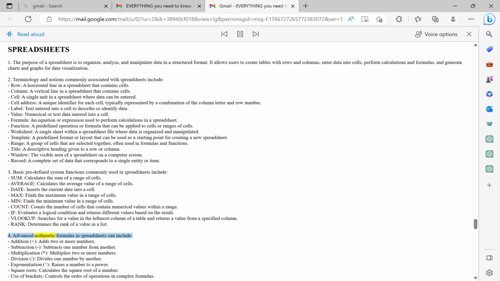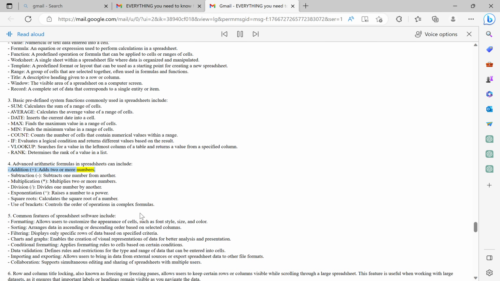4. Advanced arithmetic formulas in spreadsheets can include Addition, plus, adds two or more numbers. Subtraction, minus, subtracts one number from another. Multiplication, asterisk, multiplies two or more numbers. Division, slash, divides one number by another. Exponentiation, caret, raises a number to a power. Square roots, calculates the square root of a number. Use of brackets, controls the order of operations in complex formulas.